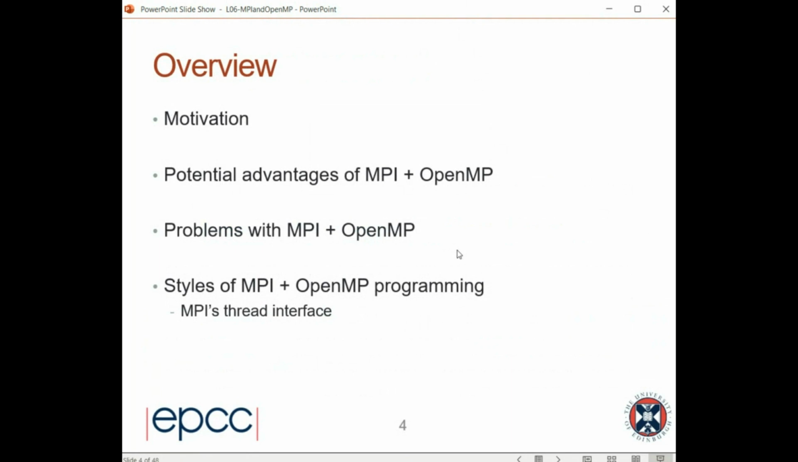"Oh, I think that my MPI program will go faster if I did the parallelization on a node using OpenMP," and they do that. They spend a lot of time doing that, and they find out their code doesn't go any faster. There are cases where it might go faster, potentially significantly faster, but you need to think about it before you dive into it.